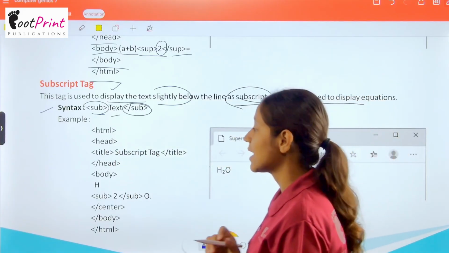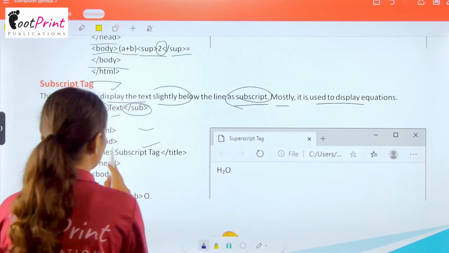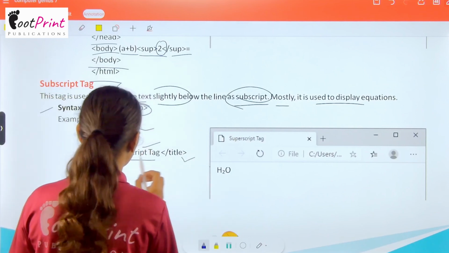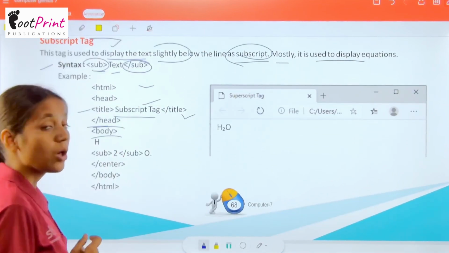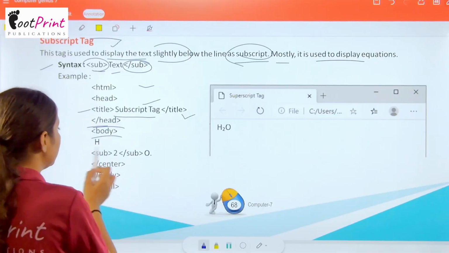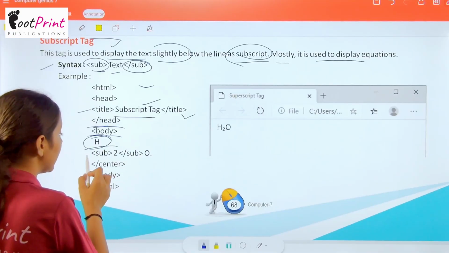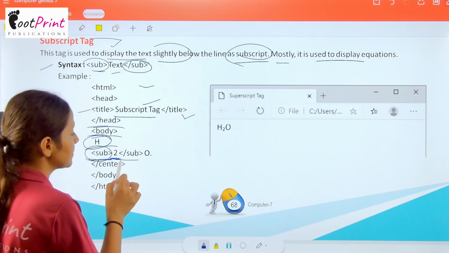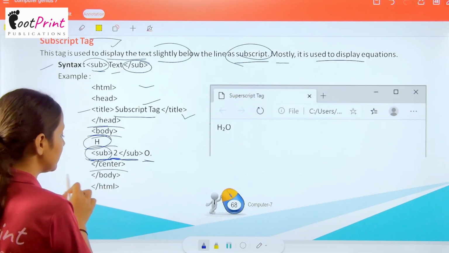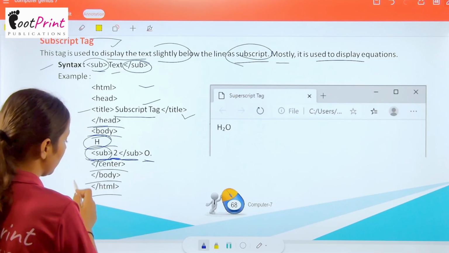Okay. Now example: HTML open, head open, title open, then we will write the title, then title close, then we will write the opening of heading, then head, then body. Okay, then we are writing here text, then we are writing here subscript, then 2, then subscript, then 0, then center, then body, then HTML, all are in close.